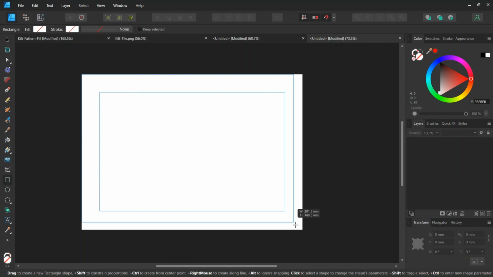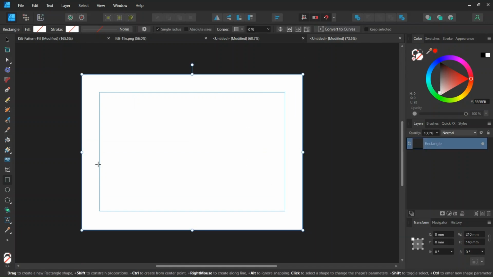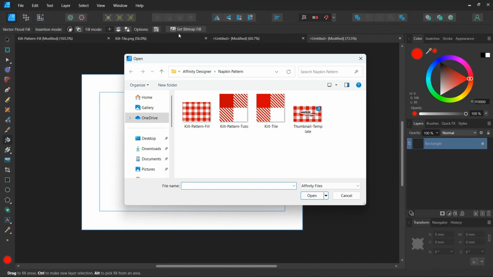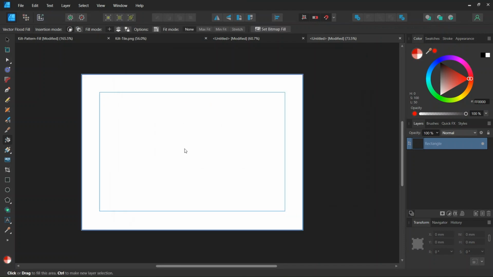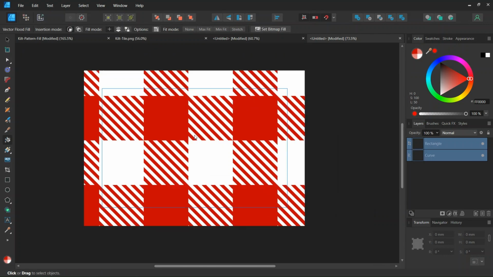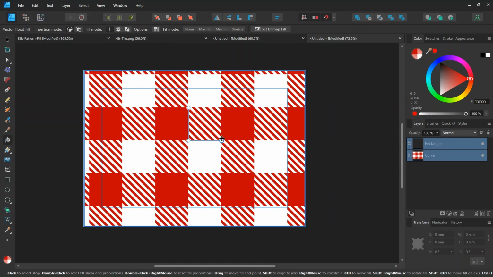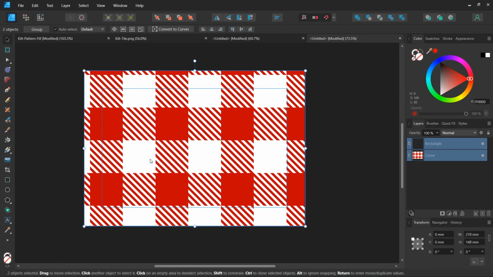And then we go ahead and we create a rectangle all over the composition. We select the rectangle. We take the vector float fill tool. We go to set bitmap fill. We select the tile that we just created. We click on the composition and this creates a pattern fill. And then we can adjust the handles to make the pattern bigger or smaller as we want it.